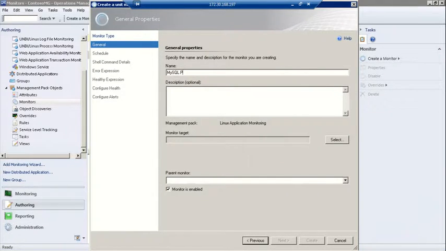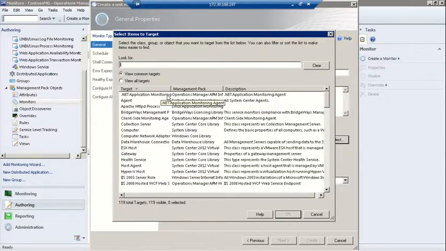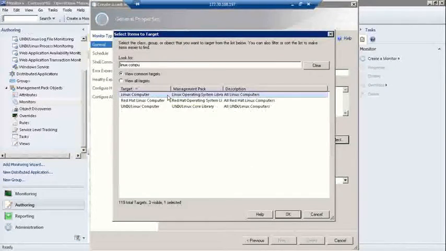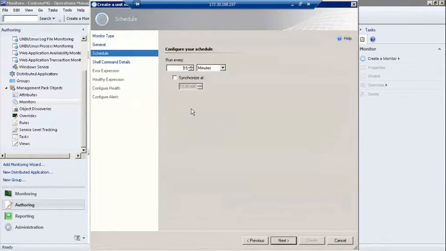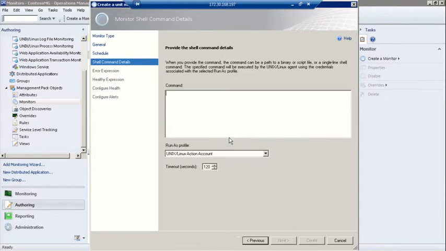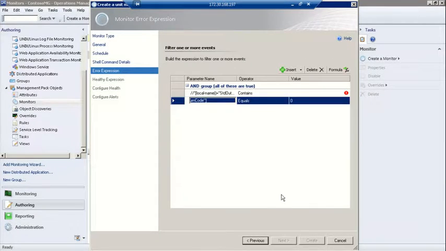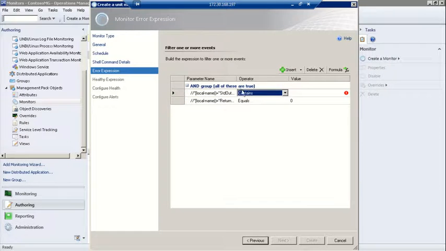So I'll create a MySQL port listener. I guess it should be listener port. Monitor. Target Linux computer. Disable it by default. Run it every 5 minutes. Paste my command in. Again, this is non-privileged. I'm just running a netstat. And now I set my health evaluation.